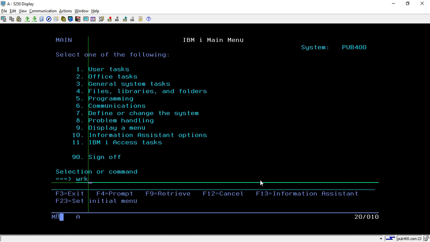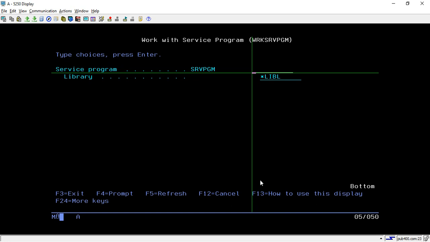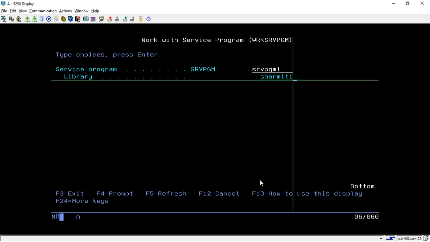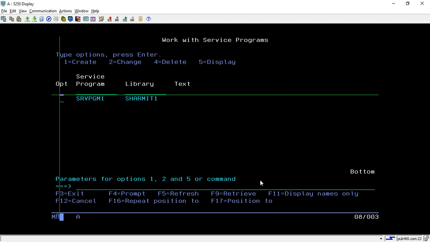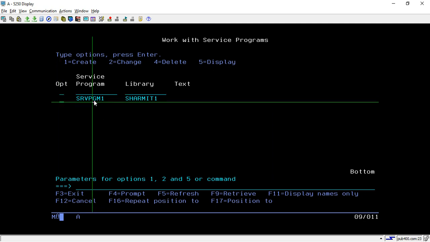So, you just have to write WRKSRVPGM, then take F4. Here you can put your service program name. If you have referred to the previous session, then in that session we discussed and created one service program with the name SRV1. So right now I'm using the same, and here you can specify your library name and then hit enter. So this is the service program that we already have in our system that we created in the previous session.